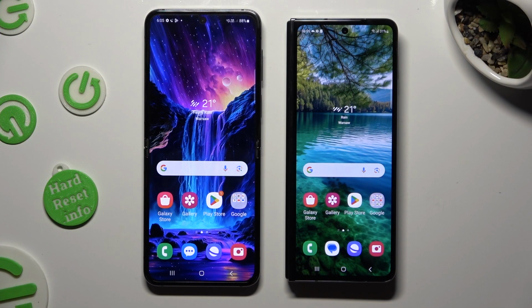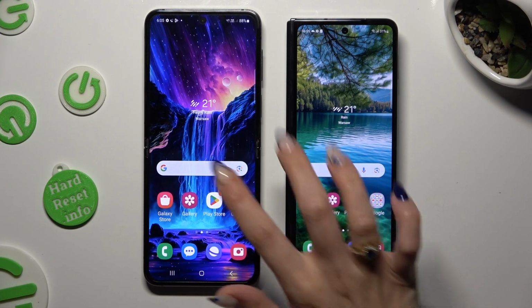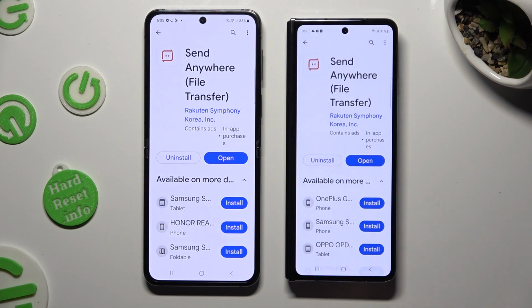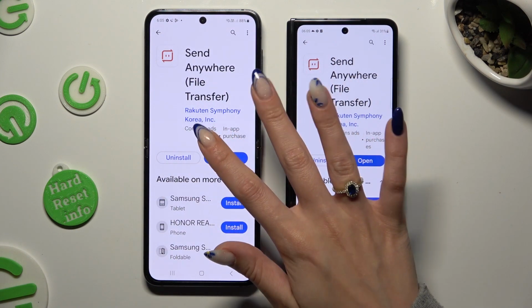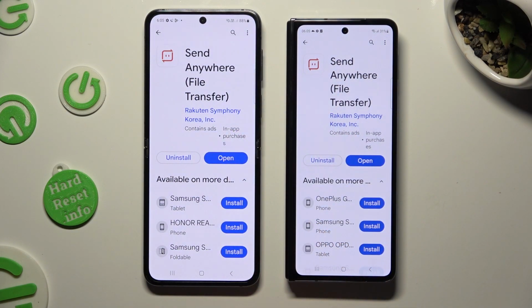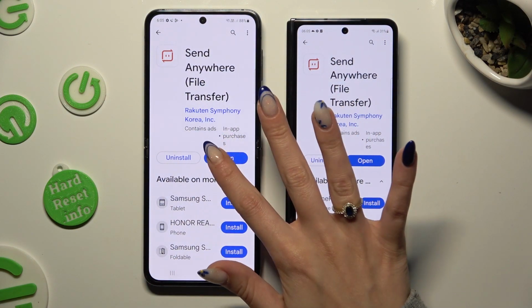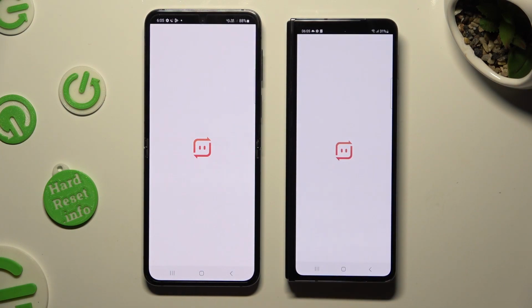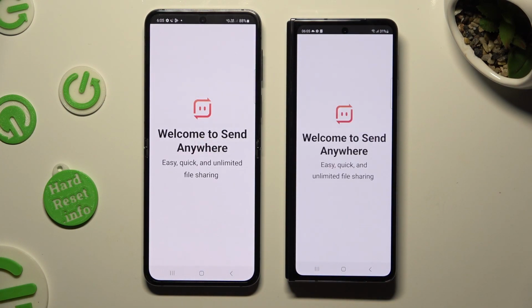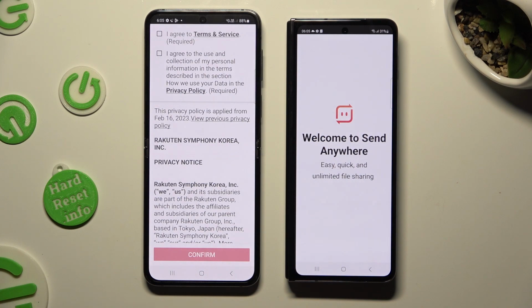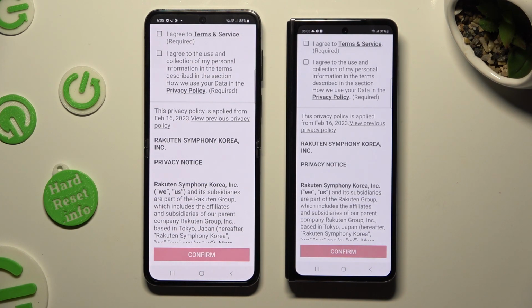You need to begin by opening Play Store on both and downloading free app called Send Anywhere. When it's ready, open it. Now, in order to use it, click on the same options on both devices.